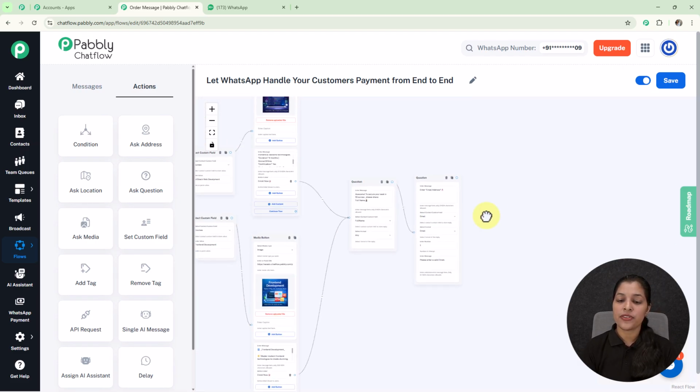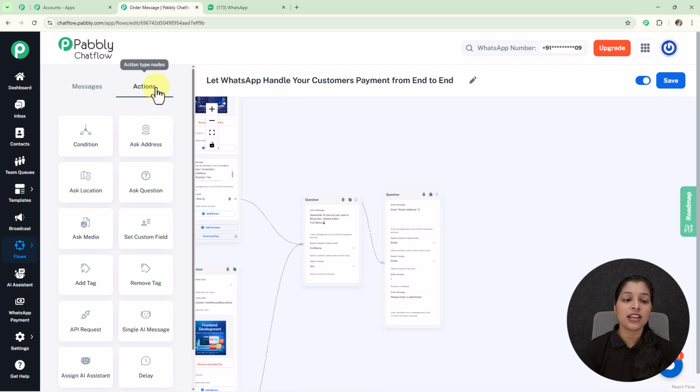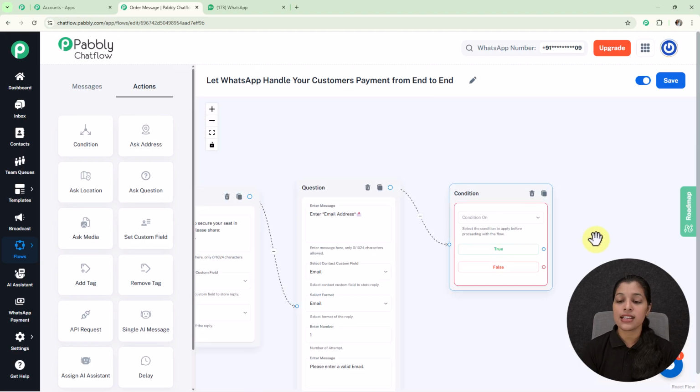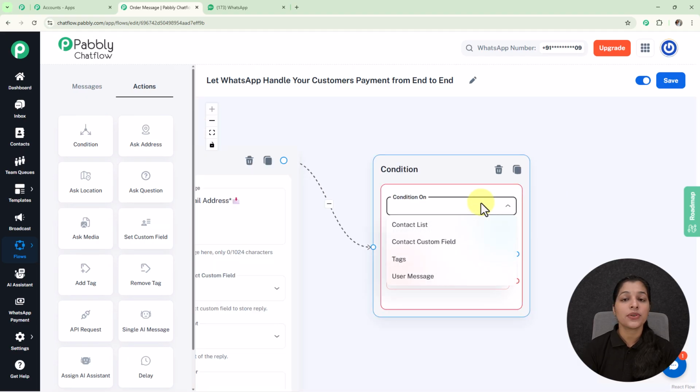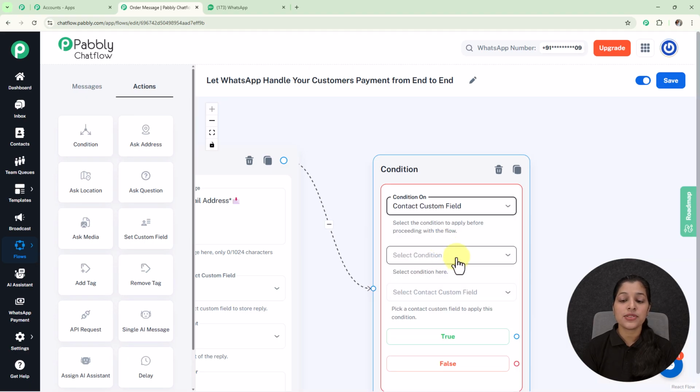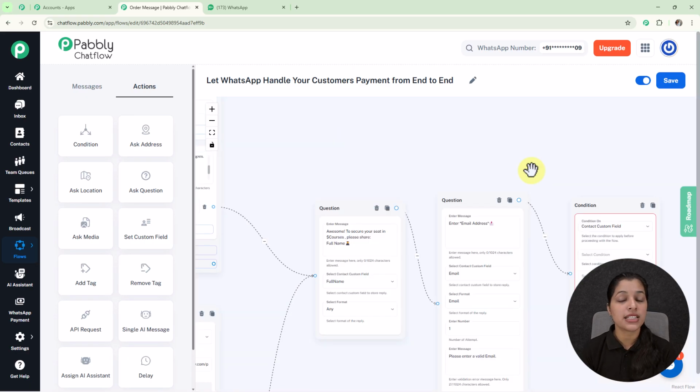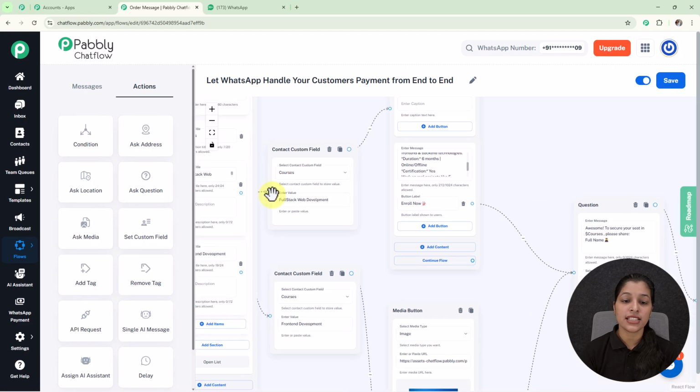Now if my user provides me the answer of both these questions, I'm going to ask for the payment. So for that, firstly I'm going to impose a condition, and for imposing the condition you just have to go towards the actions, and here you will be getting this node of condition which you have to select. And now I'm going to connect it with my question node, and now it is asking me to select the condition on. So here I'm imposing the condition on contact custom field, and now it is asking me to select the condition. So here I'm imposing the condition on this contact custom field, that is courses.